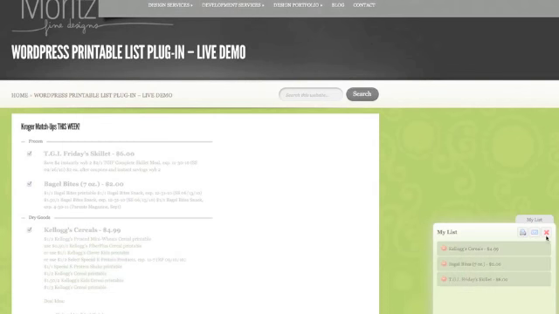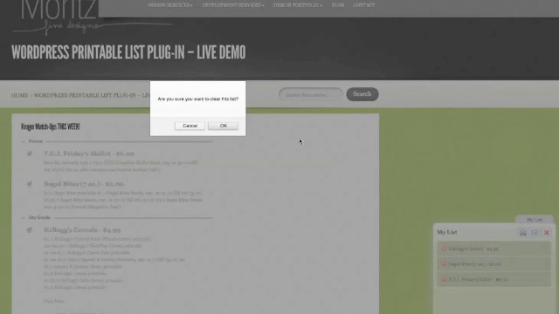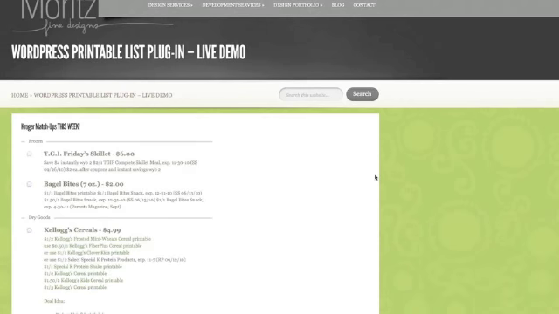That's the first thing, and then you'll also see this X button here. That's to clear out your list if you want to clear the whole thing instead of item by item or instead of refreshing the page.